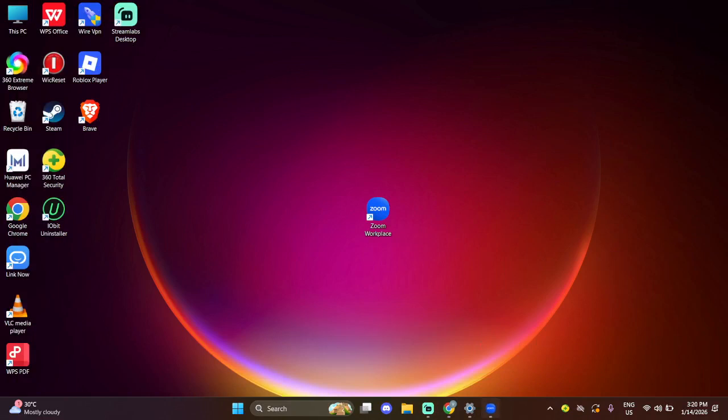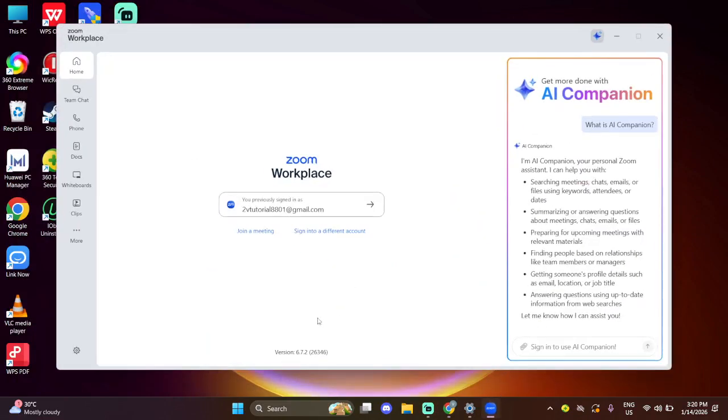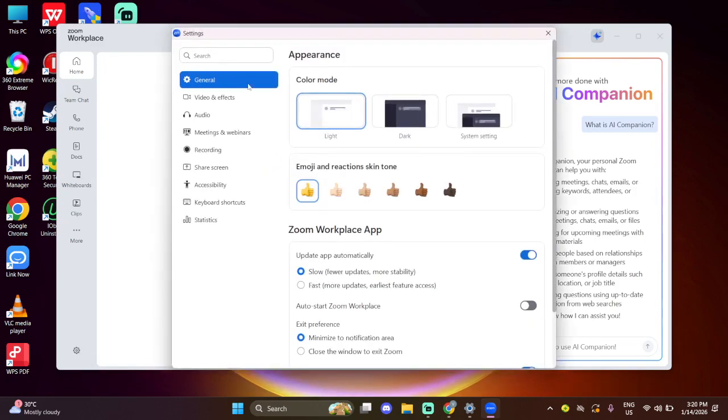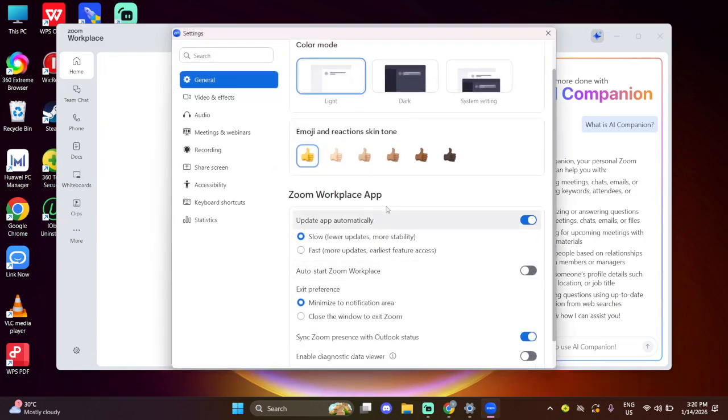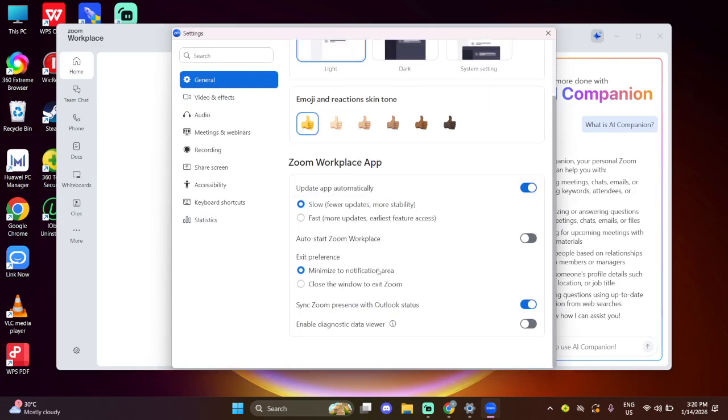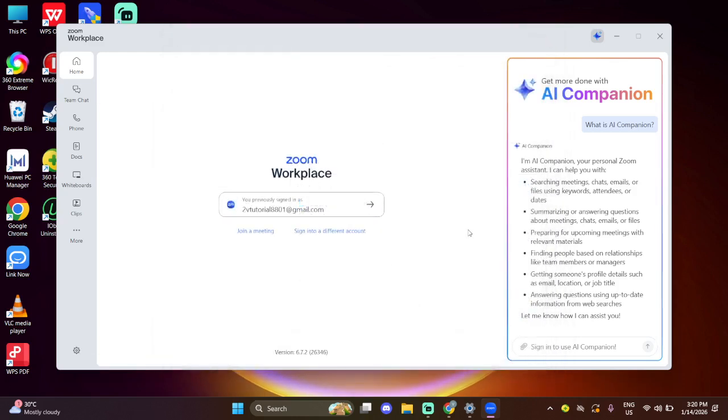Now, update the Zoom app to the latest version. Open Zoom and use the built-in Check for Updates option. Updates often include security and connection improvements, and running an older build can cause handshake errors when establishing a secure session. Once updated, restart the app and try joining your meeting.